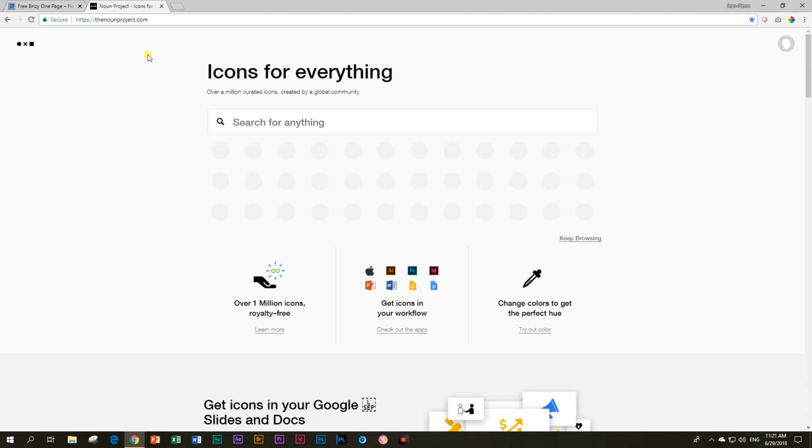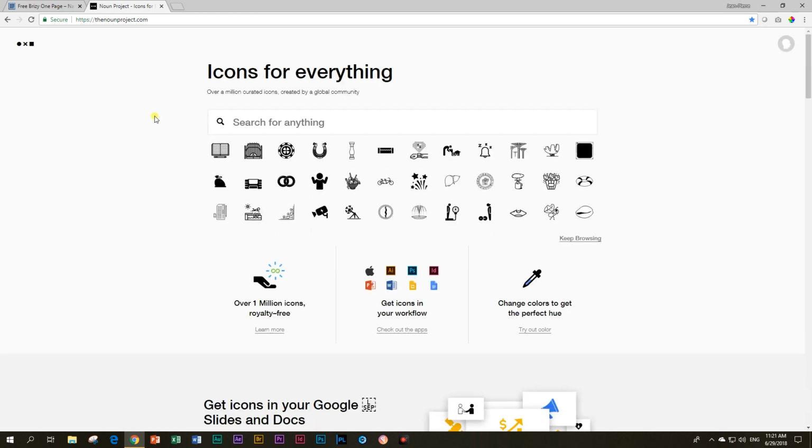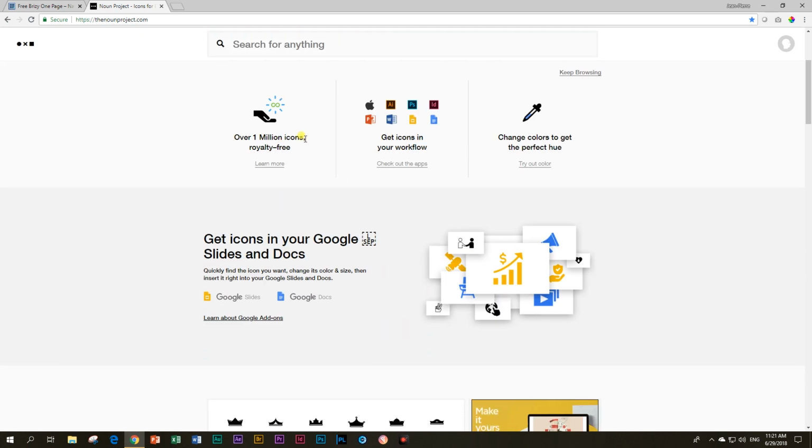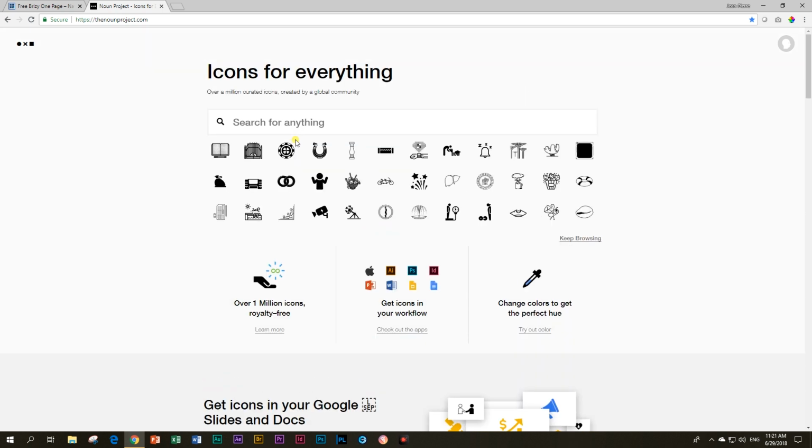And these guys, we are talking gazillions of icons that you can get from them. Over 1 million icons royalty free. Of course, there are conditions. If you're going to put it on a website and you use it for business, you have to subscribe. You can pay annually. And I think it's a very, very fair price.